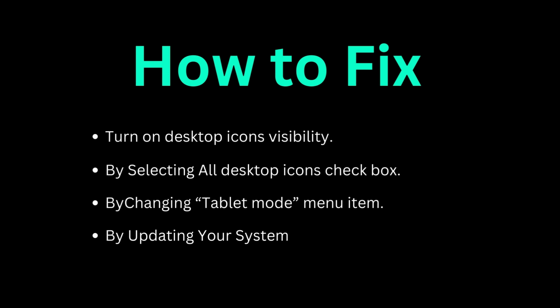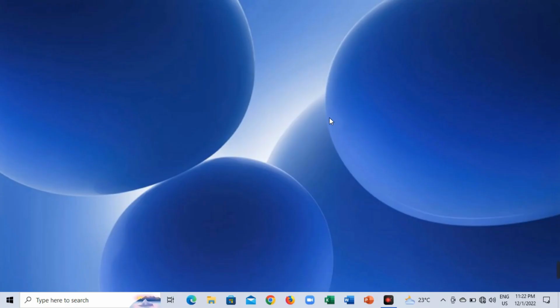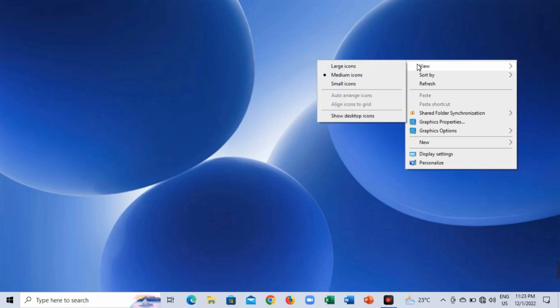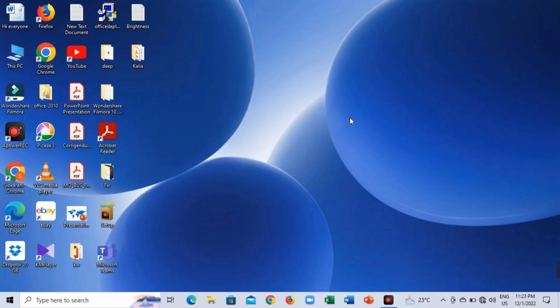The first and the most basic thing you will want to do before you perform any other methods is to check if the option that displays your desktop icons is enabled. You can bring them all back in a couple of clicks. So for that, just right click on an empty portion on your desktop, then click on view. After that, check whether the show desktop icons option is enabled or not. If not, then just click upon it to enable it.